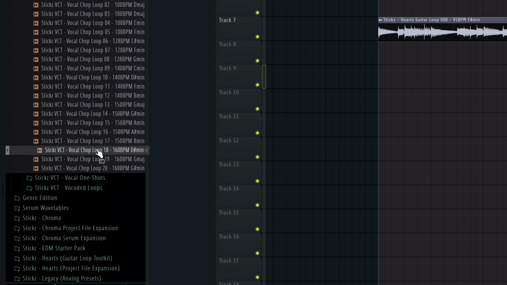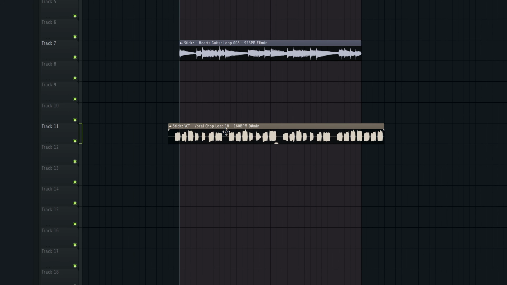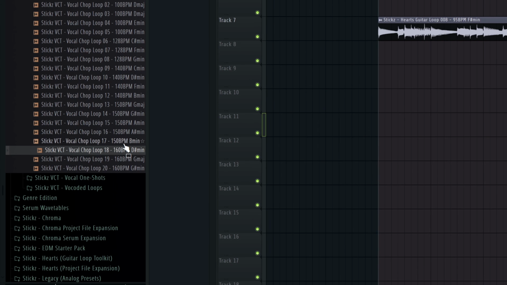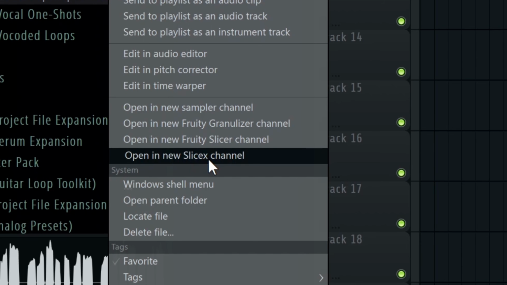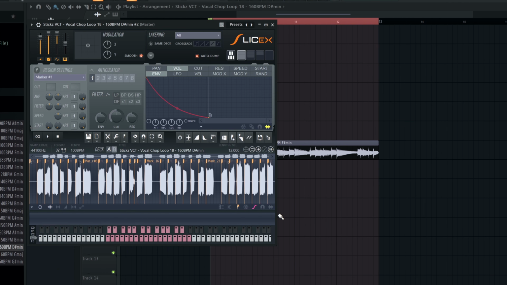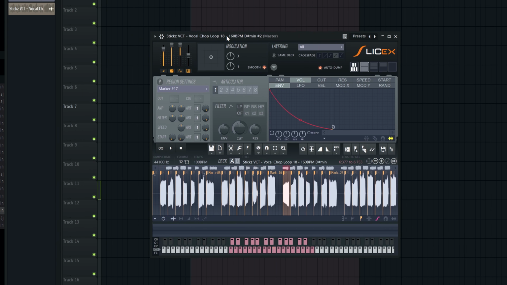Now, how you chop up the loop is again up to you. There's no right or wrong here, so you could just drag it right into the playlist and start messing with the sample there. In FL Studio, we have a few cool plugins like Fruity Slicer and Slice X that can auto chop the loop for us. So I'm just going to right click the loop and hit open in new Slice X channel. If I hit a few random notes on my MIDI keyboard now, you can hear how each note plays back a single chop.